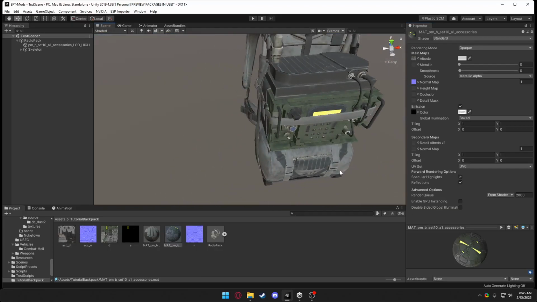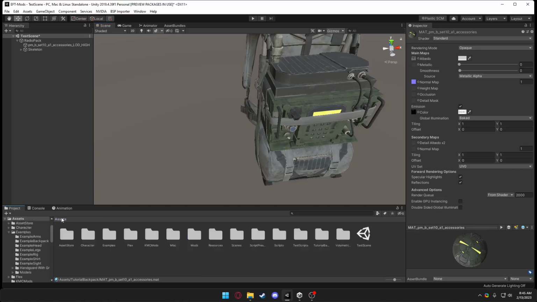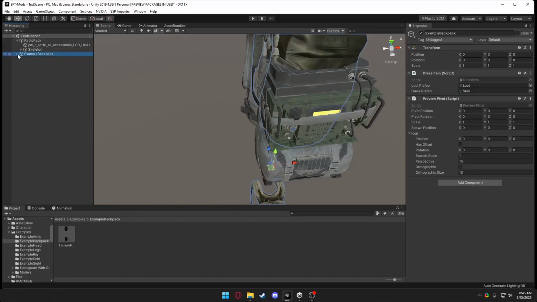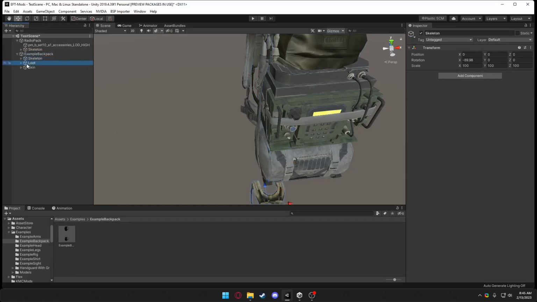Now to actually make it into a Tarkov prefab, what we're going to do is go to the examples, go to the backpack, drag this in here, and essentially we're just going to compare these two. So you can see we have the skeleton, we have the loot and skin.